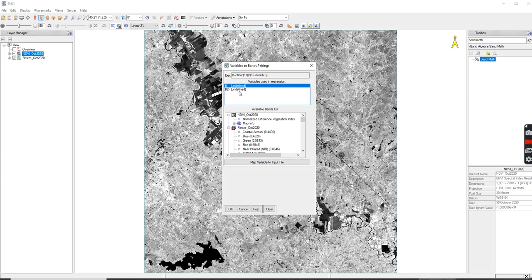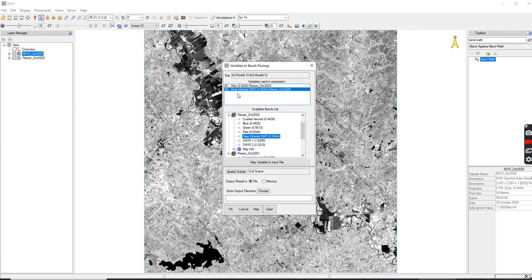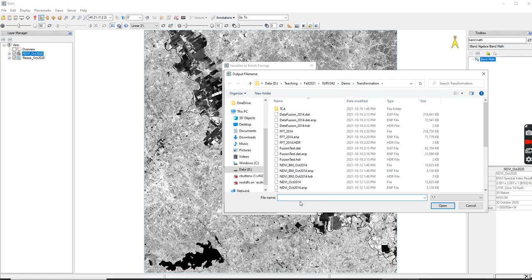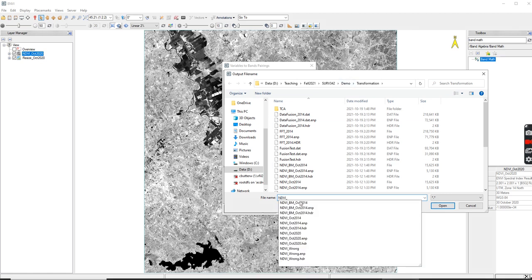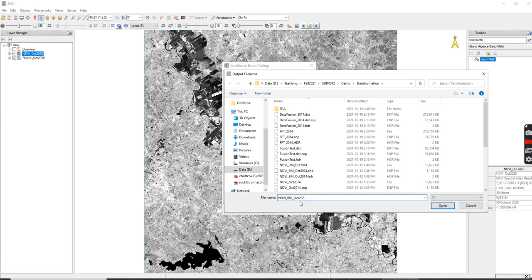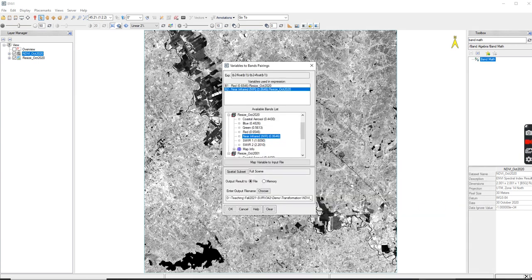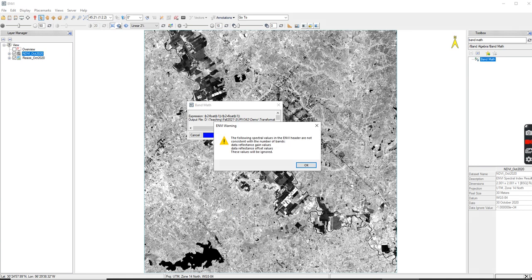In the new menu, you can go down to your file that you're working with. Make sure B1 is highlighted, and then just click once on red, and it will fill in. Then B2 is highlighted, so click on it, and choose near infrared for B2. Now it's going to do this mathematical equation with these two values. So I'm going to hit choose, and this time around I'm going to go to NDVI, and I'm going to call it BM for band math. This one is October 2020. So I press open, and OK.